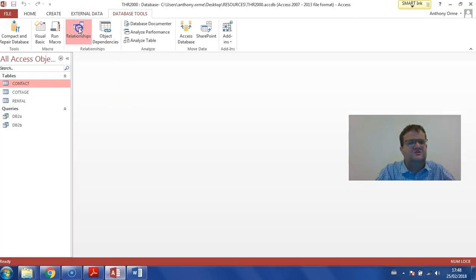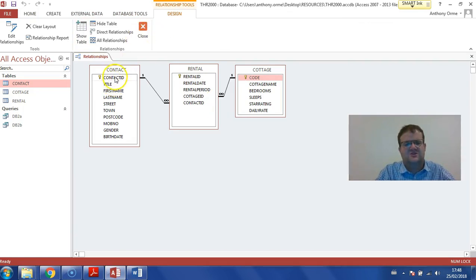So database tools, relationships, and we can see the contact ID is linked to the contact ID in the rental, and the cottage ID is linked to the cottage ID in the rental. These with the keys are the primary keys. They are unique for each record in those tables. And we have one field which is connected to the contact table, which is the foreign key. You can't put a value in these 2 fields without it being in here.